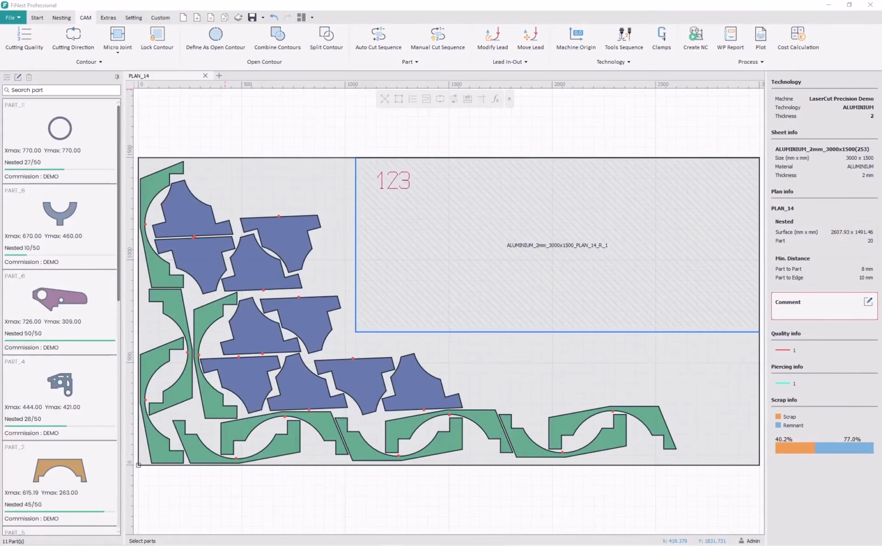Effective remnant management is a powerful tool for turning waste into value. By building the simple habit of saving all usable leftovers from your nesting jobs, you will optimize material usage, reduce spending, and improve your overall efficiency. Start managing your remnants today to see the benefits.